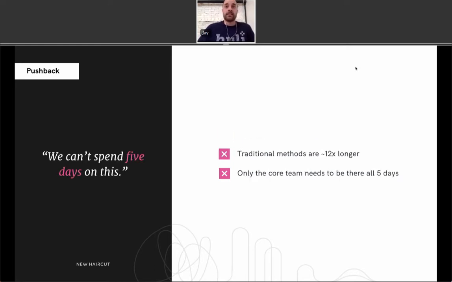So, the last sort of bucket of pushback that we hear, and when I've asked people in the workshops that we run, how many people hear that people in their company have said, we won't spend 5 days on this, we can't spend 5 days on this, and most hands in the room go up.